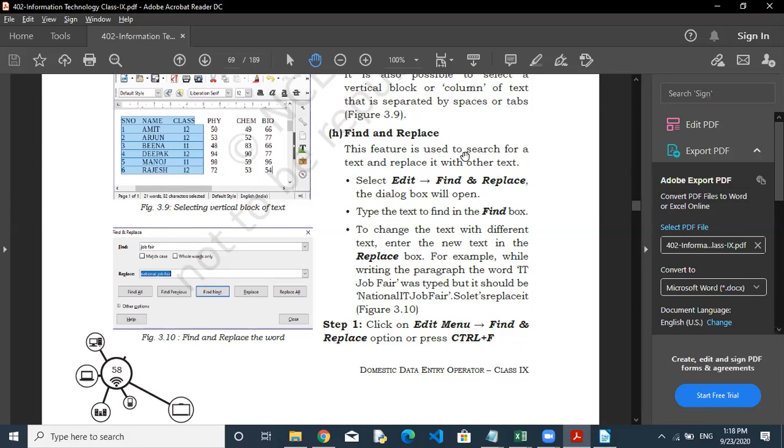What is the meaning of the find and replace? This is used to search. If you want to find something, you want to search something. Suppose your document has so many pages, 50 pages, 60 pages like this, and now you start searching your name, or a particular word. Suppose you have downloaded a file from the internet, and that file has more than 100 pages. In that case, what happens?